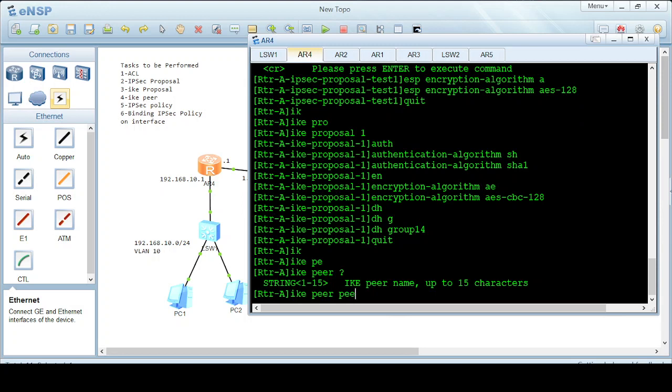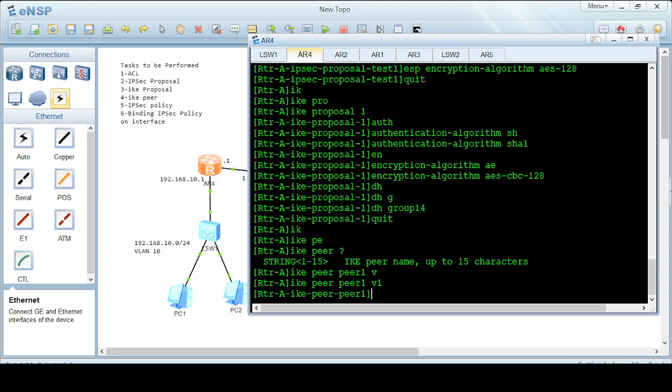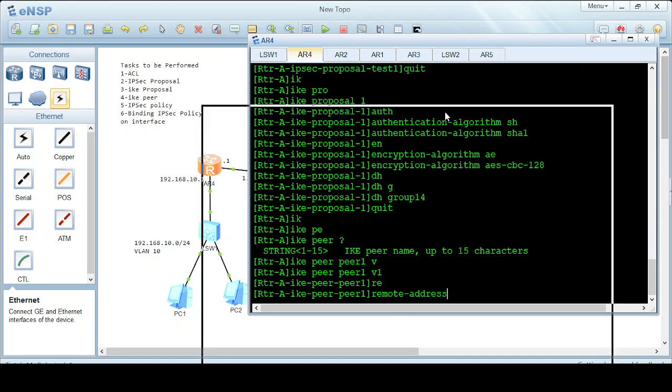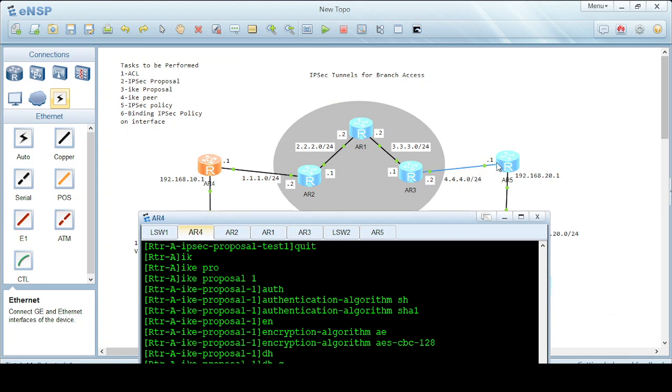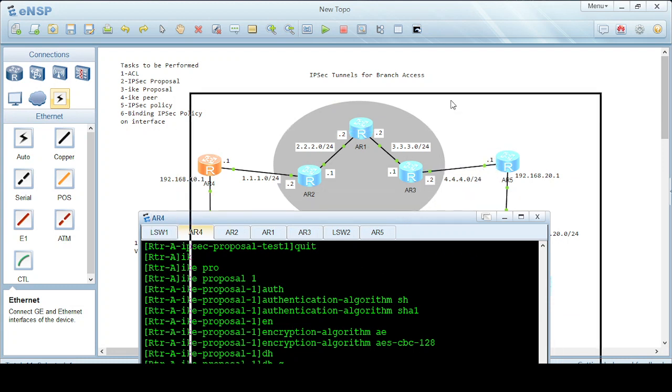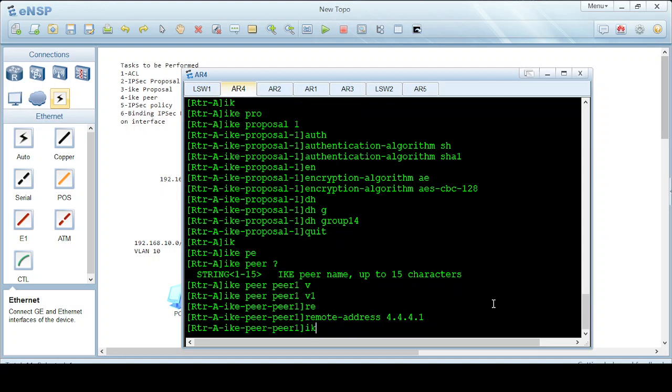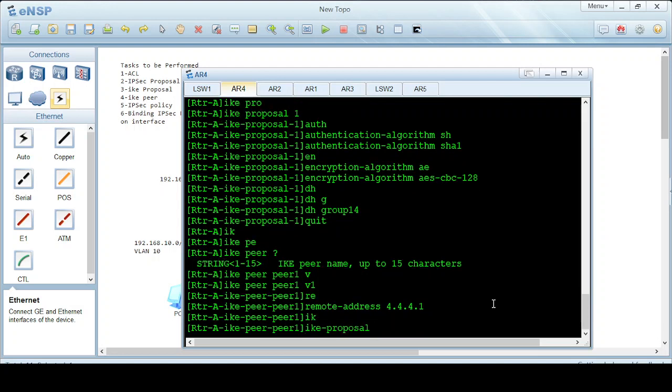Now we will perform our fourth task which is IKE peer. Here name say peer 1 and version 1. Okay, done. Now we have the remote address, which is the remote address of the other side of the IPsec tunnel, which is 4.4.4.1.